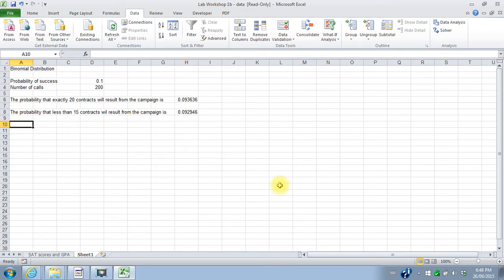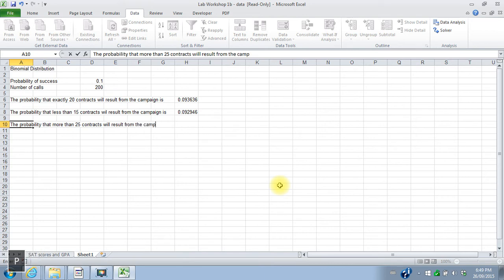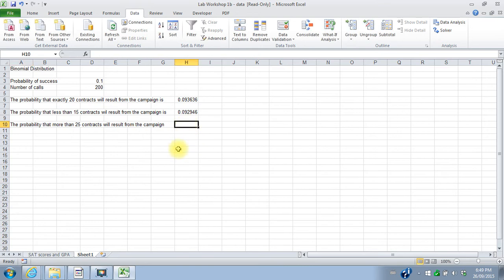The probability that more than 25 contracts will result from the campaign is the next question. So the probability that more than 25 contracts will result from the campaign. And you can see where this might be of interest to you as a house painting contractor. If you get more than 25 contracts, you may have to hire an additional crew. So you wanted to know what's the probability that I will have to hire that additional crew.